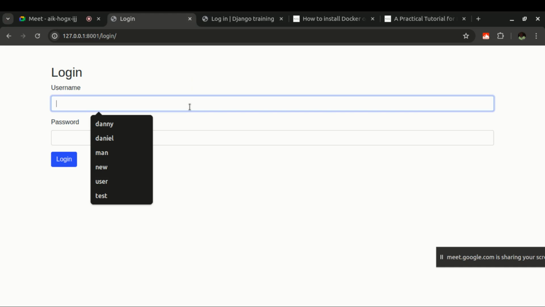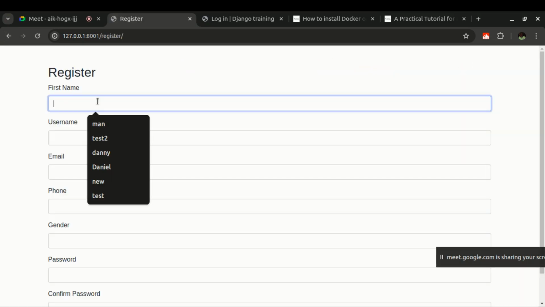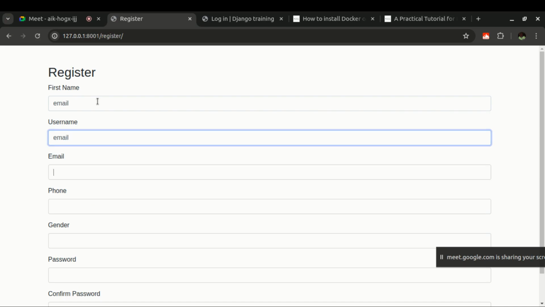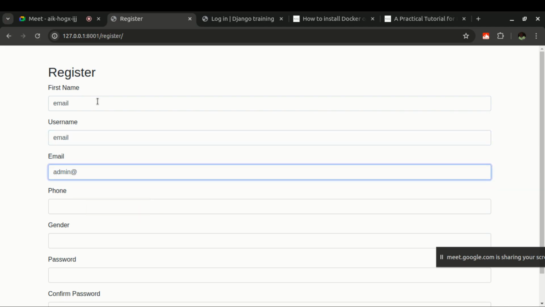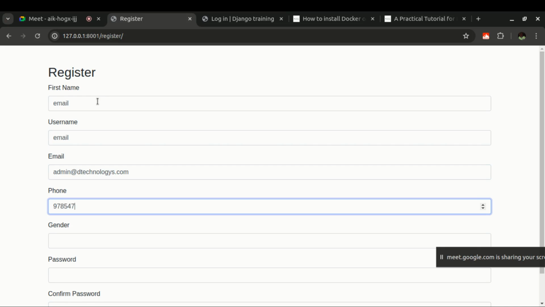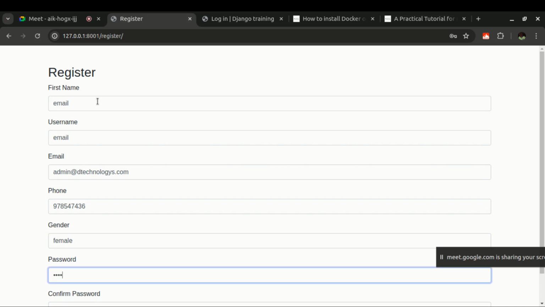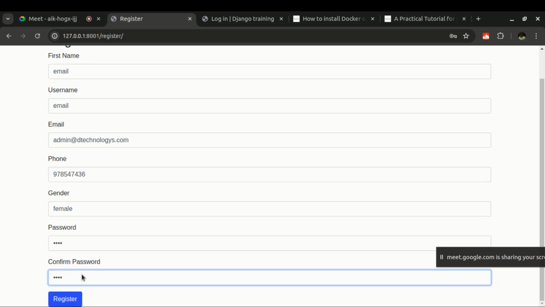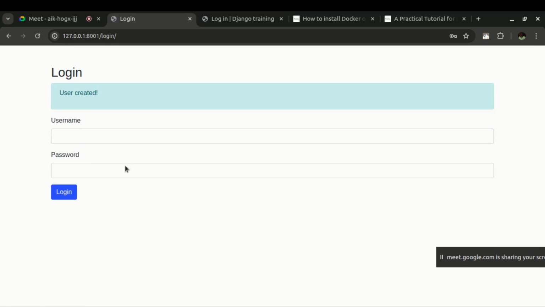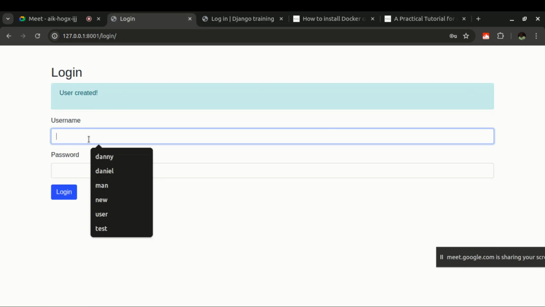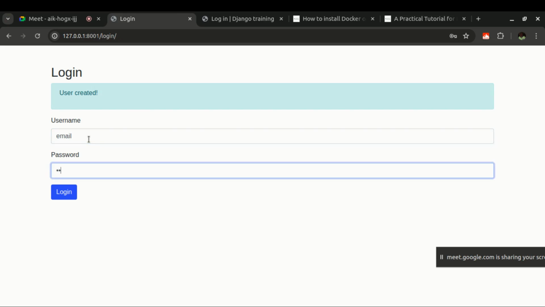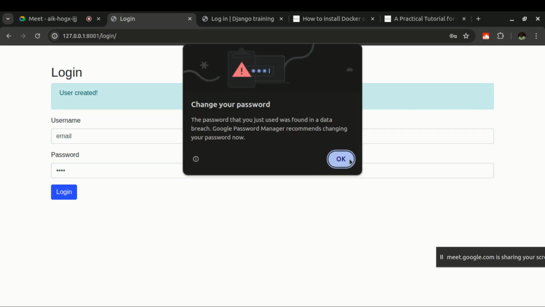This user, which user? All right, so let me try to register using a new user. I'm going to call them email. I'll give it admin at yes.com, phone, anything, gender female, password, that's the password as well. All right, so register. A user has been created. In here I'll enter email and password. All right, cancel that.